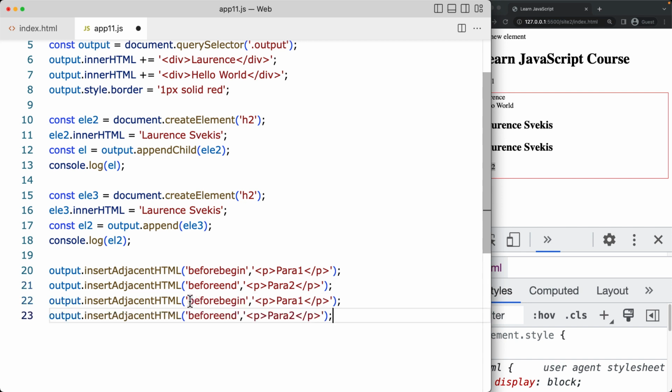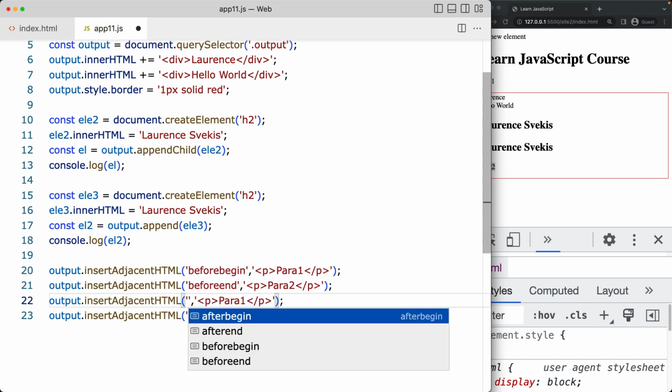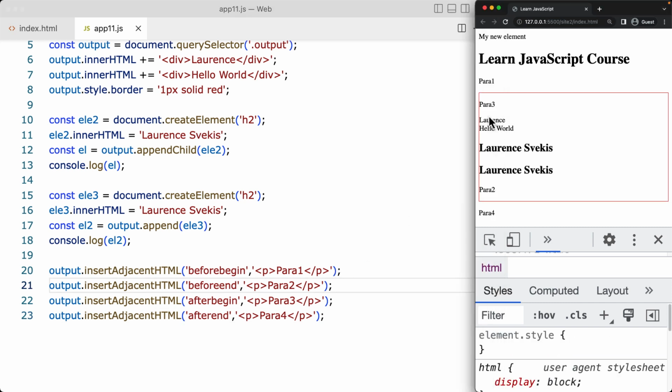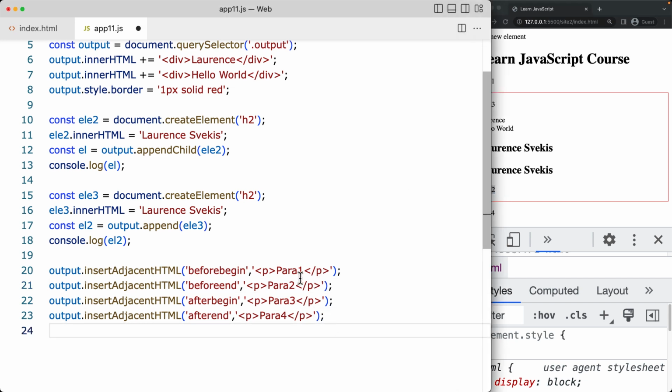So there's after. Our options are afterbegin, and then we have afterend. Those are the 4 options where you can add in elements, and let's update these to 3 and 4 so we can see where they end up on the page. So there's the outside of the output element, before it and afterwards, and then there are the 2 that are inside, before it and after it.